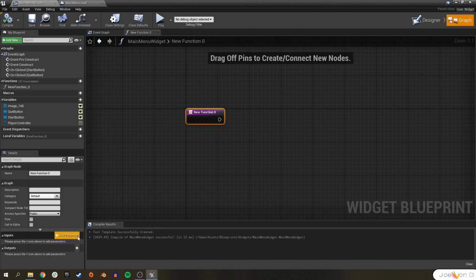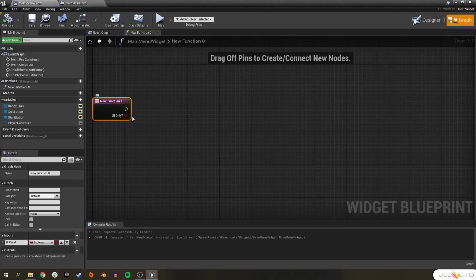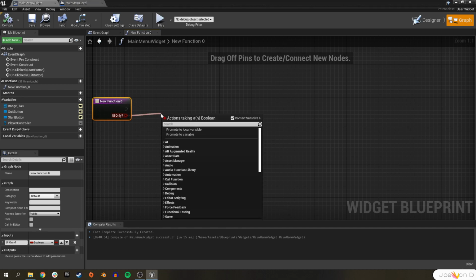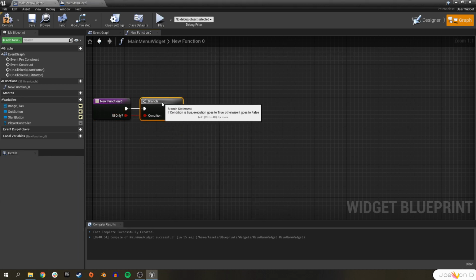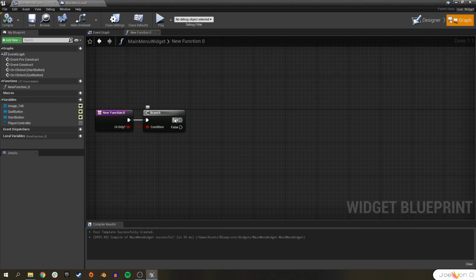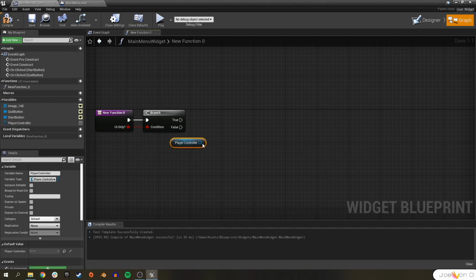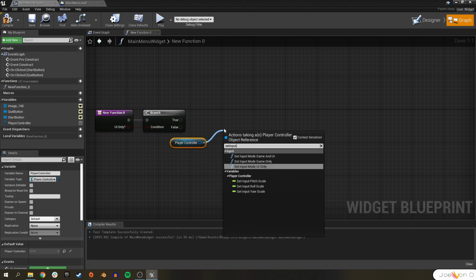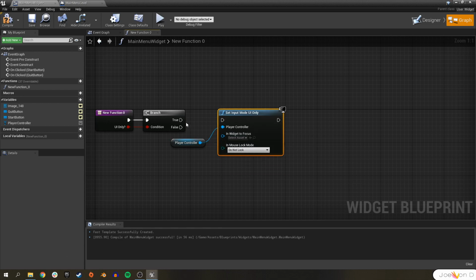So let's go ahead and create an input, and this is going to be UI only, question mark. And we'll go ahead and set that variable every single time we call this function. It'll be really easy. We're actually only going to call it twice. The first thing that we're going to want to do is get a branch off of the UI only. If our input mode is UI only, then we're going to get our player controller, and we're going to set our input mode to UI only.